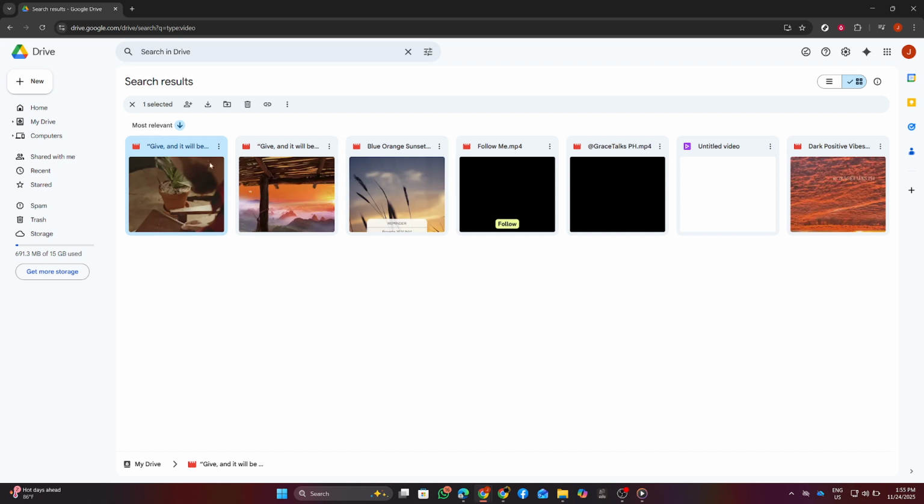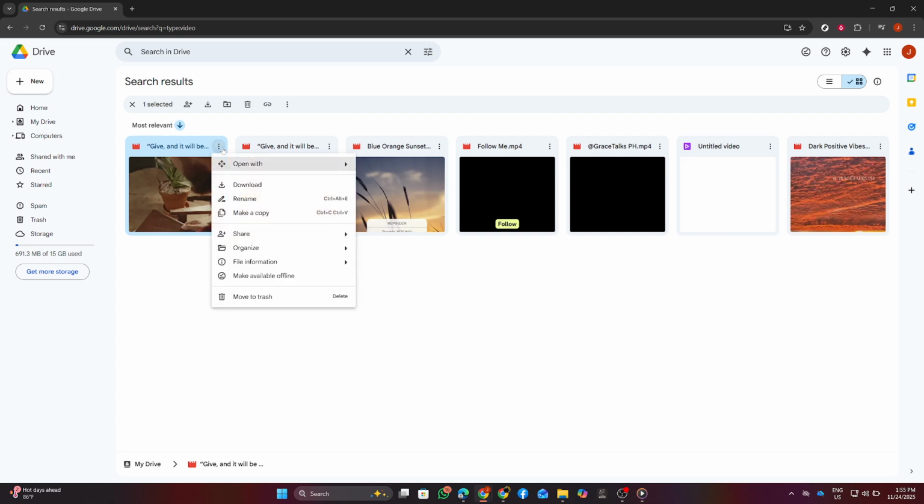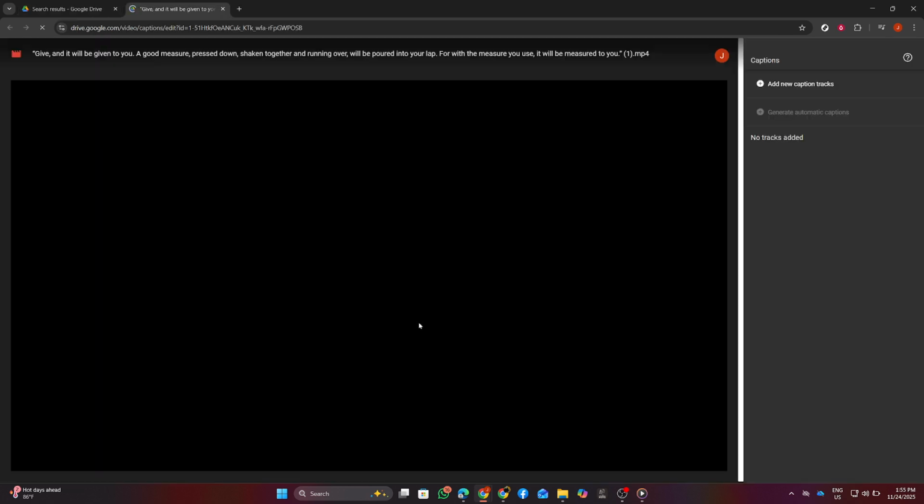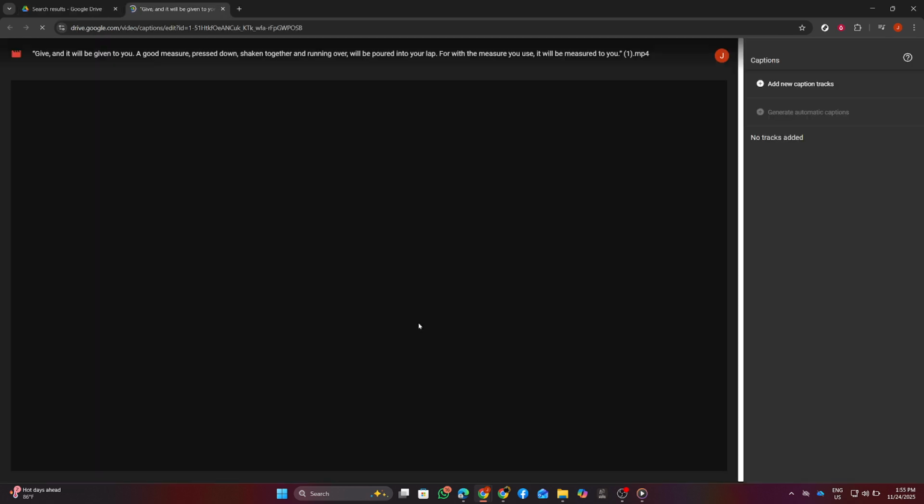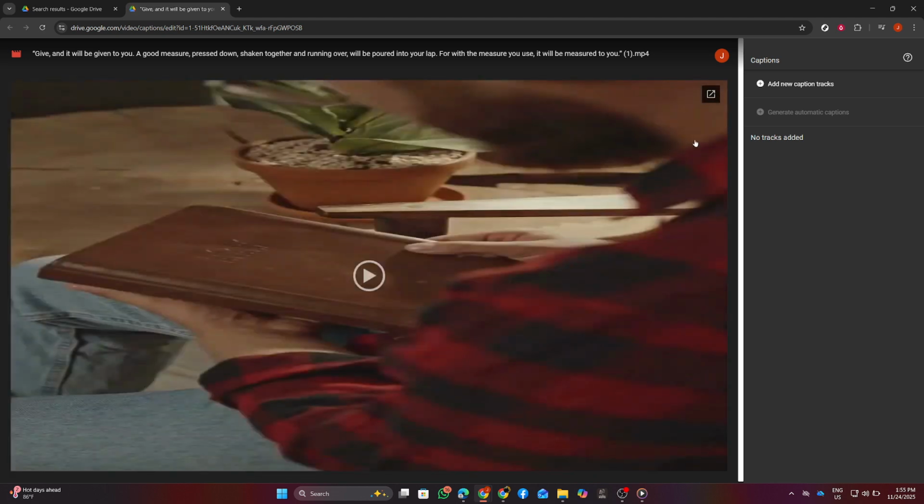Inside the file details, find and click Manage Caption Tracks. This is the central place where you add, edit, or remove caption tracks for your video in Drive. If you already have subtitles prepared, this is the menu you'll use to handle them. In this walkthrough, we'll use the built-in option to create them automatically.